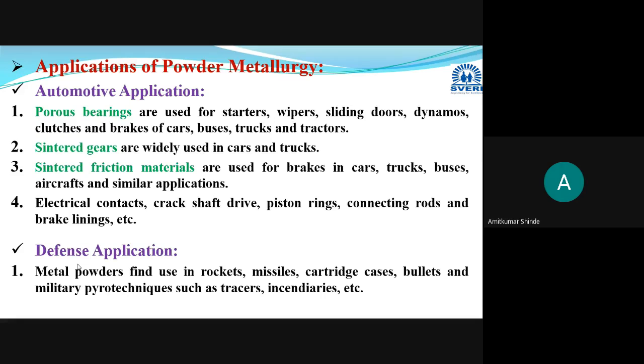Okay, then you can manufacture other different components which are very helpful in the automobile sector, like the crankshaft drive, piston rings, connecting rods, brake lining, or different electrical contact components or electrical contact material. These all can be manufactured with the help of this powder metallurgy technique, and all these components are very useful in the automobile sector. Okay, then next is the application of this powder metallurgy technique in the defense industry.